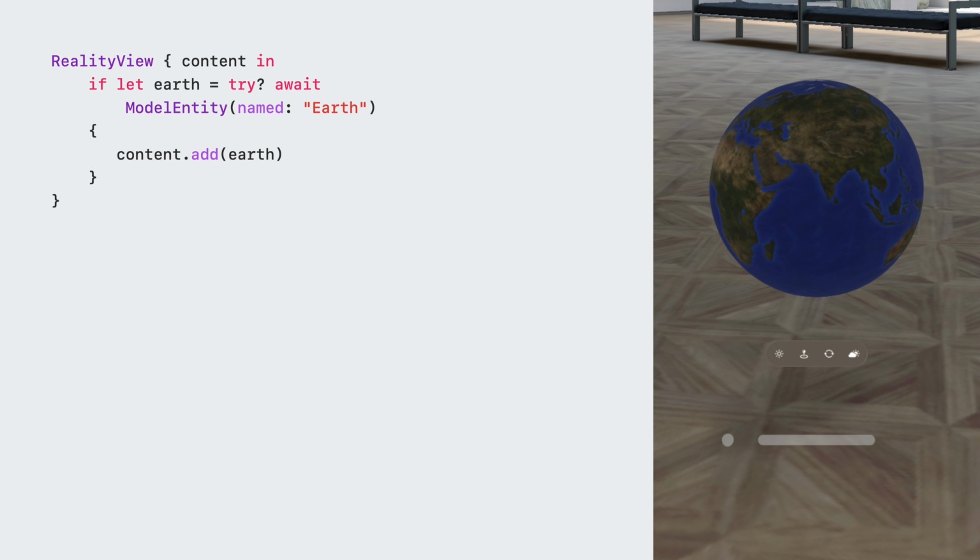full power of RealityKit. With Reality View, I provide a closure to load and make my RealityKit content. To display my Earth model, I'll create a model entity and await until it loads. And once it finishes loading, I'll add it to my Reality View's content to display it. Notice that I can use async await directly in my Reality View's closure. Just like with Model 3D, it will automatically display a placeholder until my content has loaded.